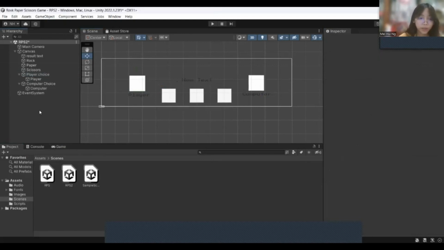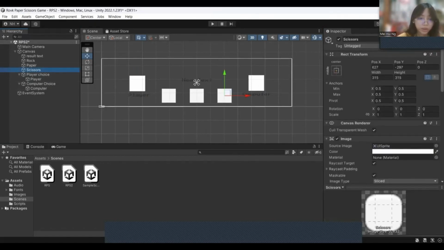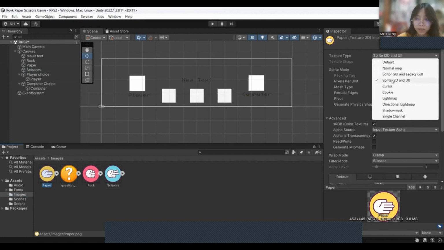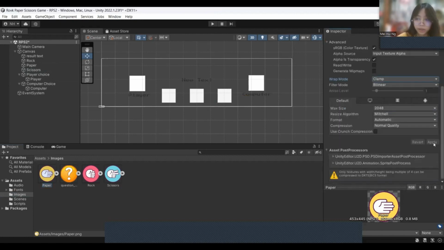We need to add images for the rock, paper, scissors buttons, as well as the question mark image for the player and computer image. So before we drag, we change the image. We need to make sure the image that we find has its texture type set to Sprite (2D and UI). If not, then we just simply click on it and change to Sprite. Then we click on the apply button.